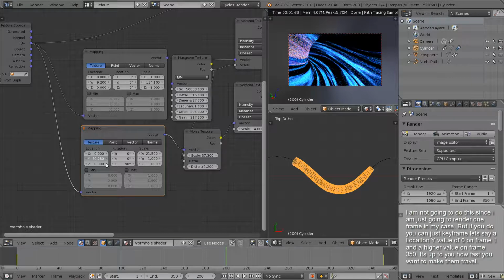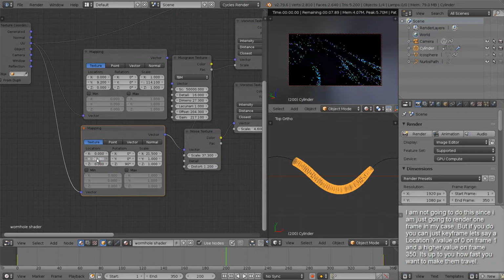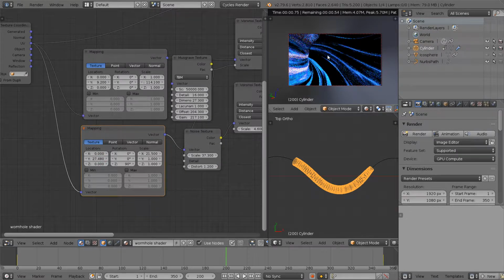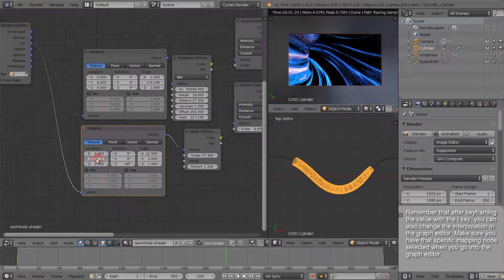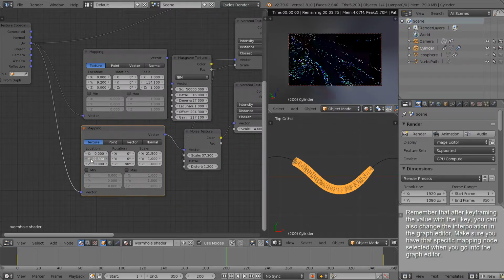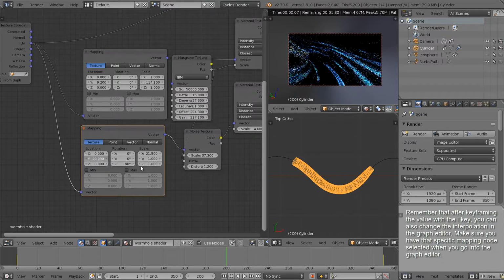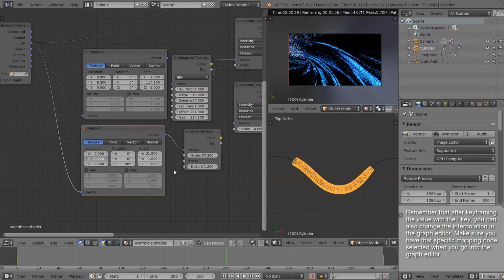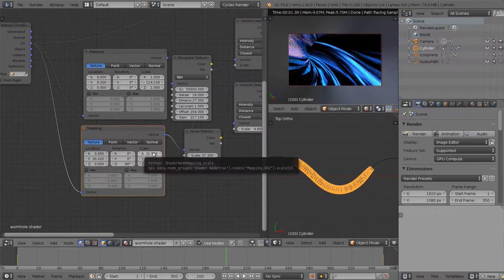But if you do, you can just keyframe, let's say, a location Y value of 0 on frame 1, and a higher value on frame 350. It's up to you how fast you want to make them travel. Remember that after keyframing the value with the I key, you can also change the interpolation in the graph editor. Make sure you have that specific mapping node selected when you go into the graph editor.